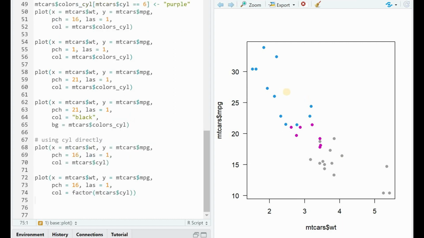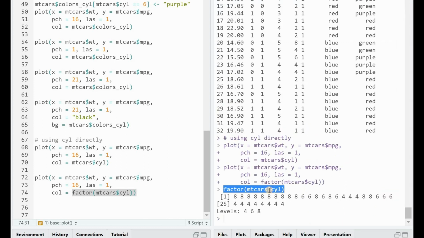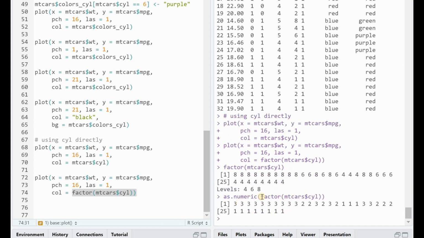If you don't want to have those numbers, but the default first 3 colors, you can change the numeric values into a factor with the factor function. And then you get 1, 2, and 3, color coding black, red, and green. If you use factor on the cylinder column of mtcars, it looks like nothing has changed and you still have 4, 6, and 8 as levels. But if you would turn those first 3 levels into numeric values, you can see that they are coded with 1, 2, and 3 in the background.